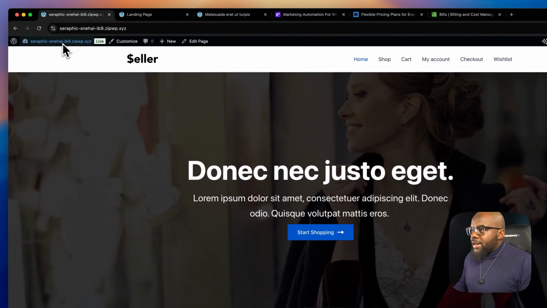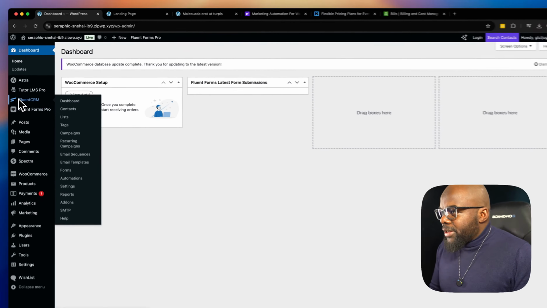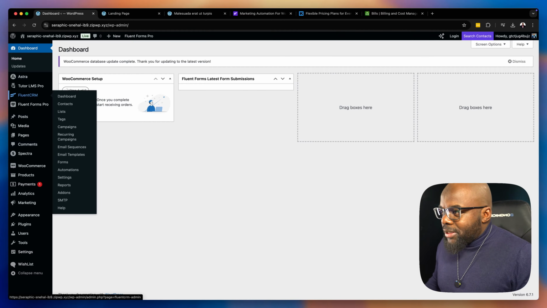So over here, I have a basic WordPress website. So I've already gone ahead and installed FluentCRM. So I'm going to come over here to my dashboard so you can see where it is. There it is. So in this example, I'm running the pro version because it has all the features, and I highly recommend that that's the one that you want to go for because there's no limitations.